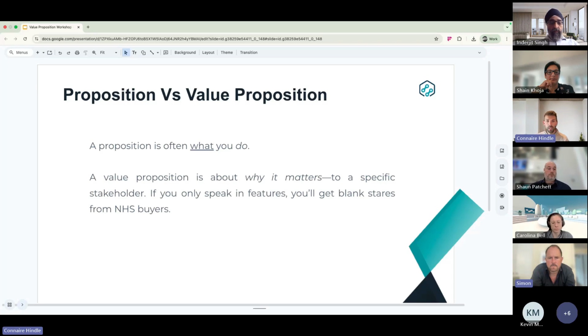So kicking us off then, in terms of where we should all ideally start is proposition versus value proposition. Ultimately, it's a key distinction. Proposition is typically what your product does, and value proposition aligns it to the specific person and stakeholder.